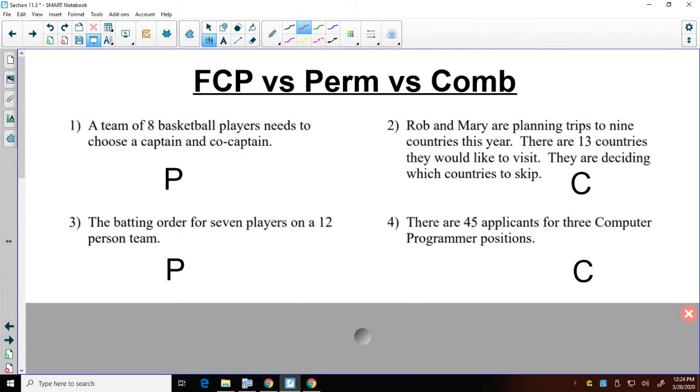So they're just like you, and you. You see how that's kind of like a you situation. All they're doing is picking 9 of those 13. Doesn't matter which ones, because eventually later on, I'm sure Rob and Mary are going to go see some more. Okay, so that's definitely a combination. It doesn't matter on the order. They're going to go see 9 no matter what.